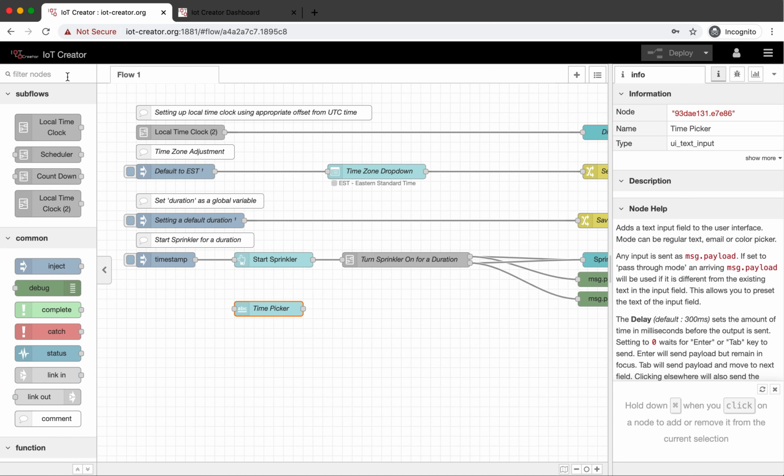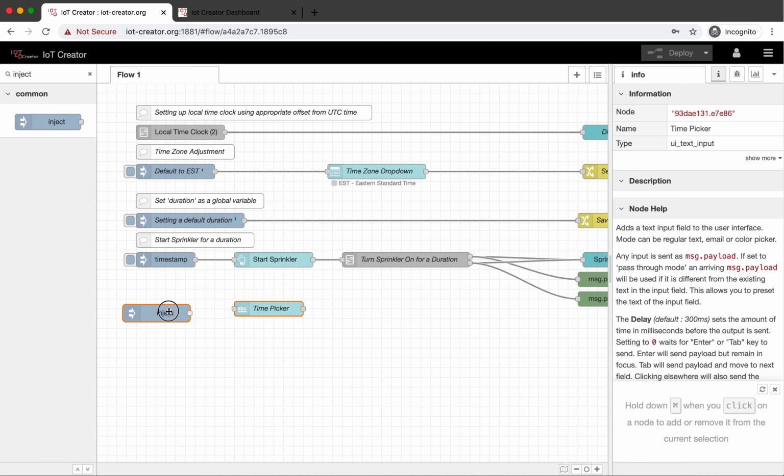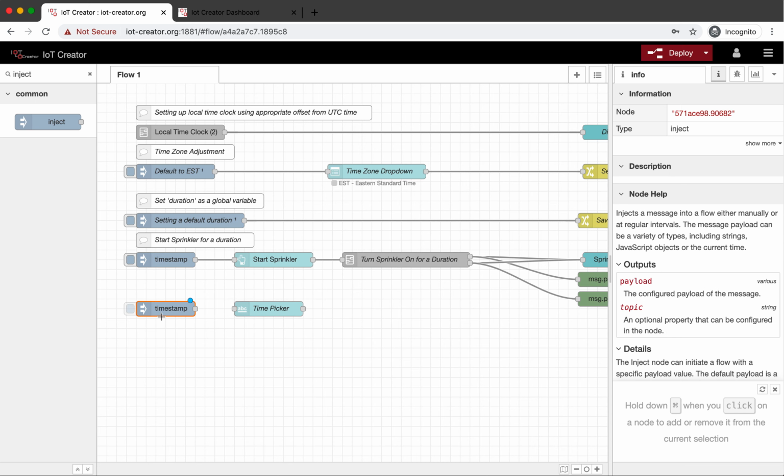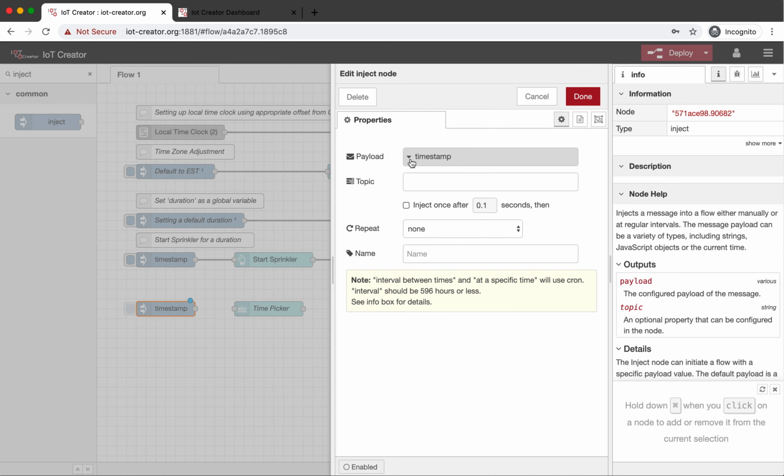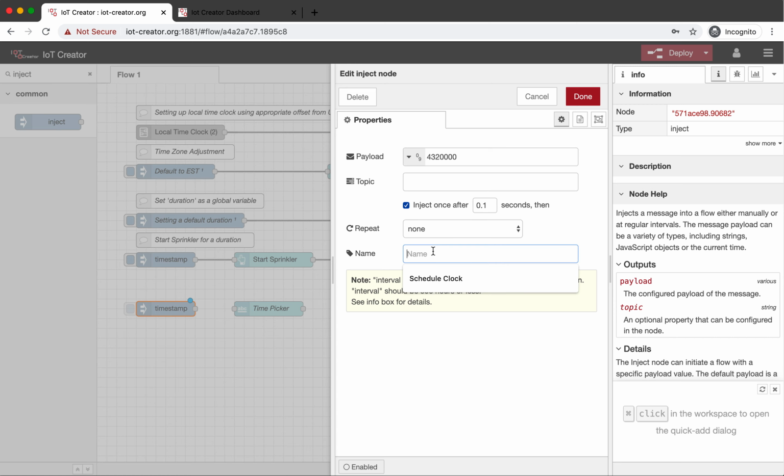So I'll go back to my palette and say I'd like to add an inject node. And we're going to say payload type is number. And what we're adding here is the payload in milliseconds, which we're going to pass to that clock. So the number of milliseconds we want is actually 4, 3, 2, and then I believe it's 5 zeros. We can check this. We're going to say inject once. And we'll give this a useful name, call it placeholder start time.